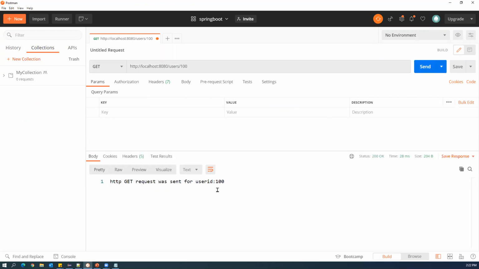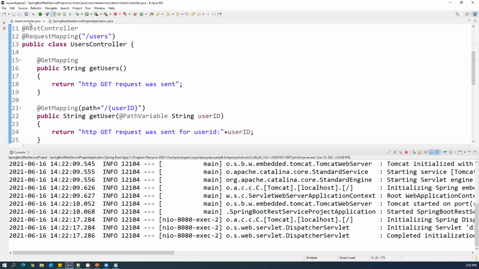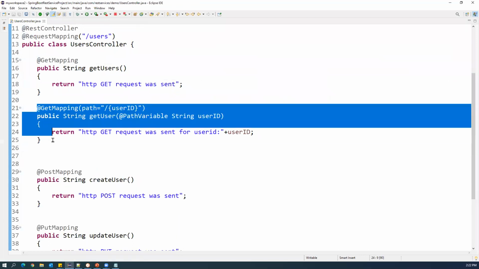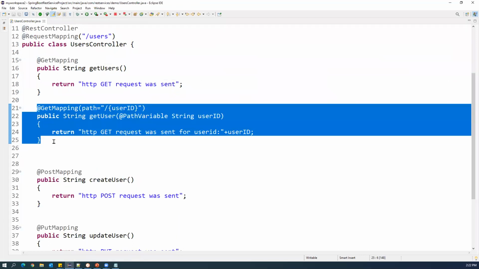Now you can observe here, this is a response. HTTP get request was sent for user ID 100. So whatever user ID we are passing, the same user ID is displayed as part of the response. So this is how we can write a separate method to handle the path parameter. If it is a path parameter, we have to handle it like this.